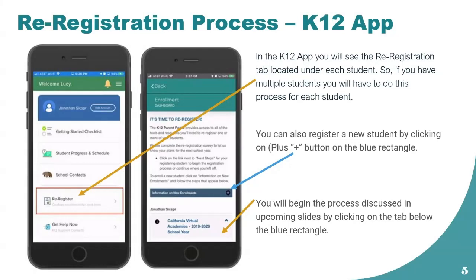So for the K-12 app, we are going to sign in. We're going to select our student. If we have multiple students, we're going to be doing this multiple times. We're going to go down the menu till we see the tab that says re-registration. It should say it's time for us to re-register, and the next screen that it takes you to, you're then going to follow it all the way down.